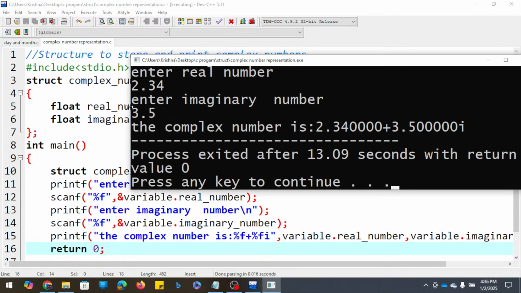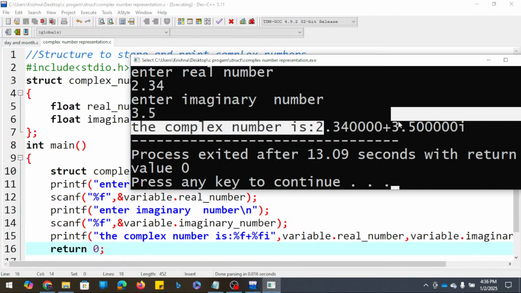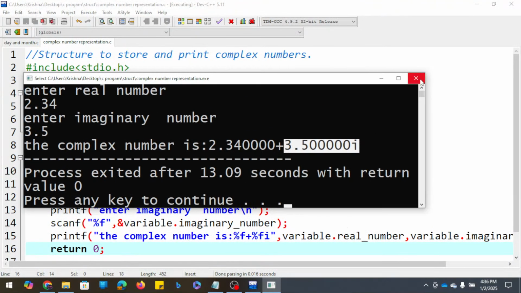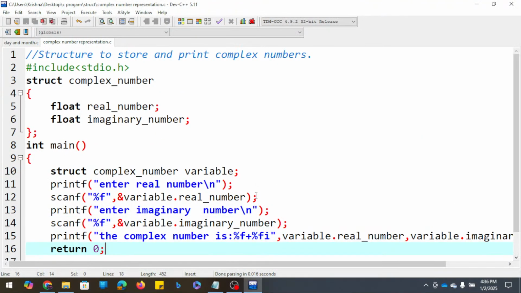So we know that a complex number we represent in the form of x plus iy. So here, this part is the real number, and this part is the imaginary part. That's all. It's very simple. We have added i to represent the imaginary part of the complex number. So nothing more. It's a very simple program.